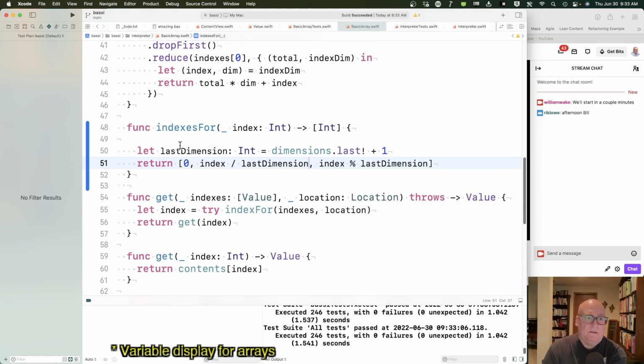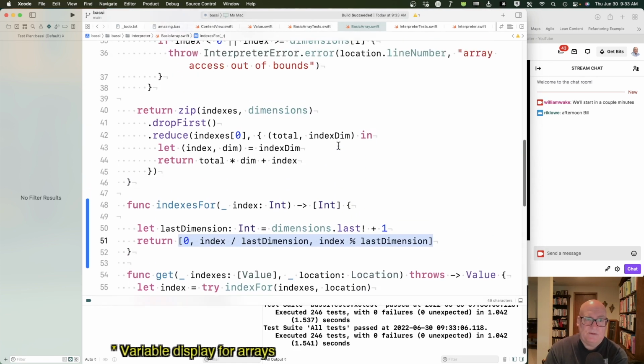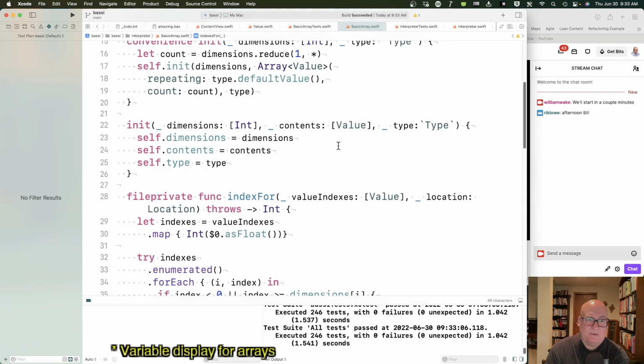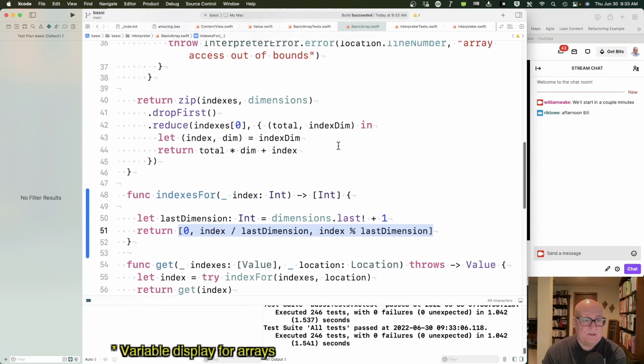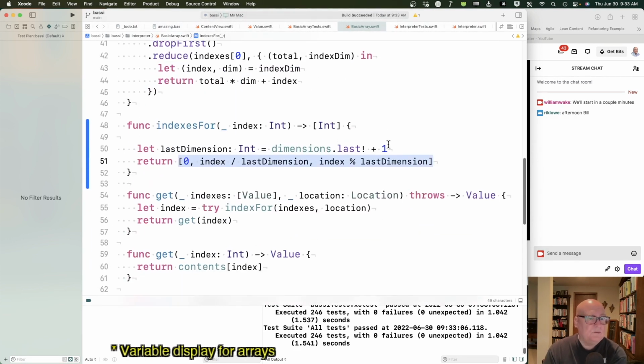Okay. Now, we hard-coded a list of 3 things. There's nothing that makes this have 3 dimensions. It's an arbitrary number. So we really need to work from the last dimension across. Okay. Let's put another case in.